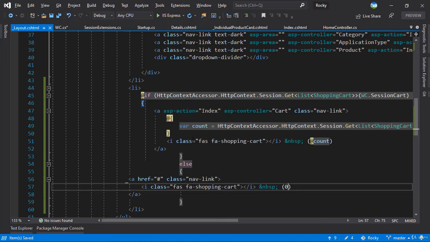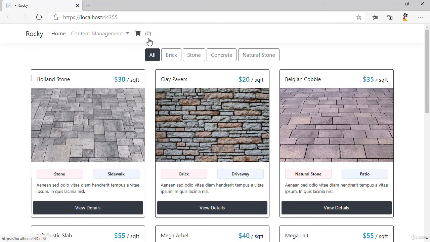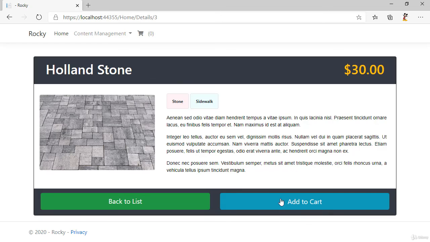Perfect. This looks good. Let's run our application and see that we should have 0 items in our shopping cart. Great, it is 0 right now. If you click, it should not go anywhere. That being said, in the next video, let's add items to the shopping cart when we click here.